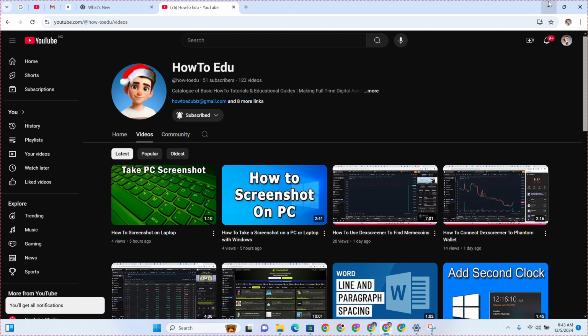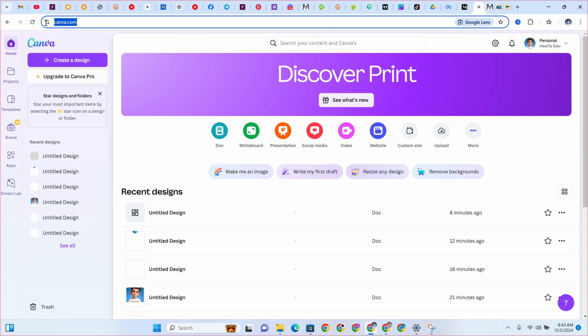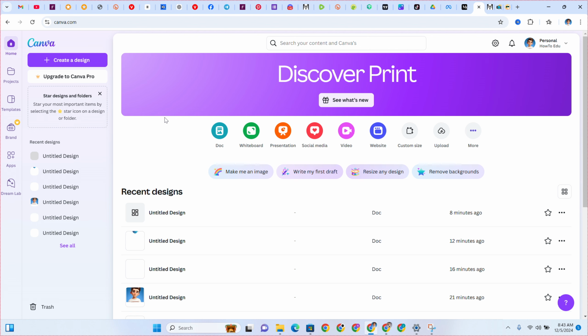Now at first, you need to be logged into your Canva profile. So if you don't have a profile, I'll be attaching the link to canva.com in this video description, so that you can create your own profile and start working with it.